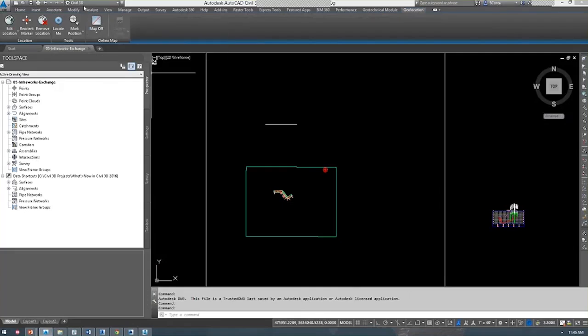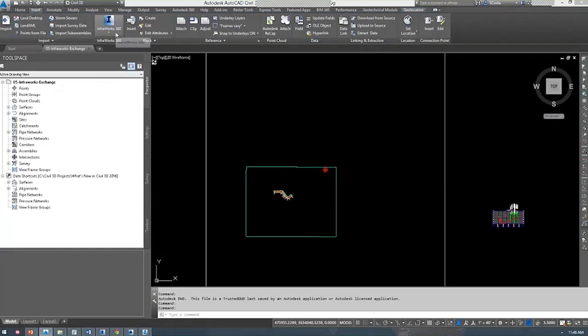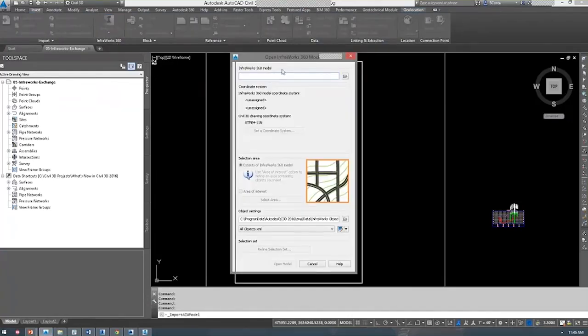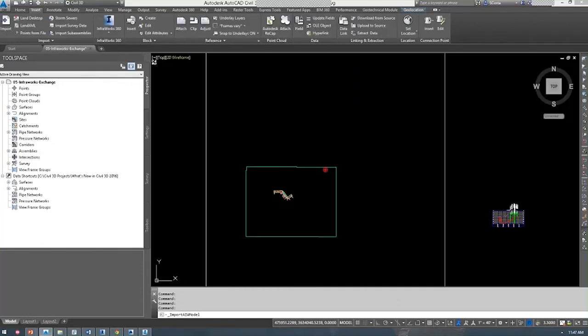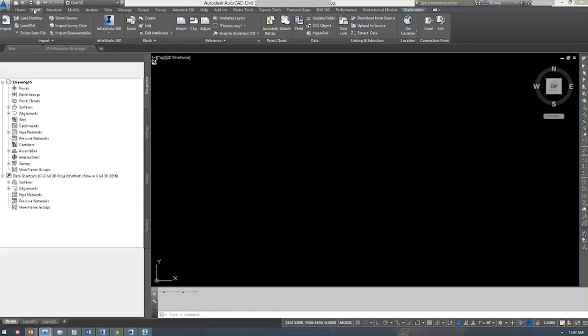Maybe I'll run through the demo real quick. You'll see that now inside of the Insert tab, there's this Infoworks 360, and you have the ability to actually open up an Infoworks 360 model. So you'll see that this interface allows me to select the Infoworks 360 model and either choose to bring in the entire model or simply specify a selection area, and then go one step further and just say what object you'd like to bring in. Now, I'm going to go ahead and do this live, and if it takes too long, then I'm just going to show you the finished product.